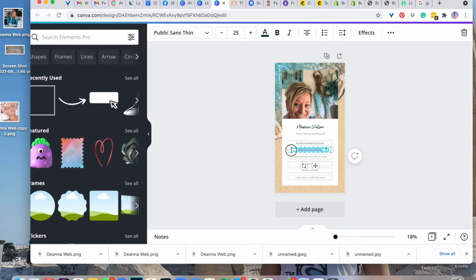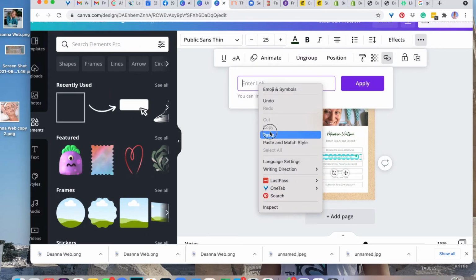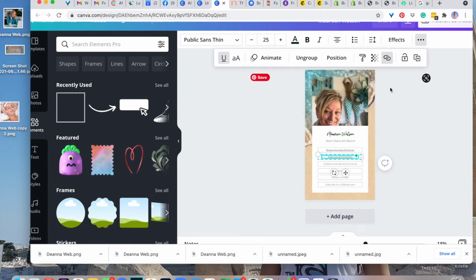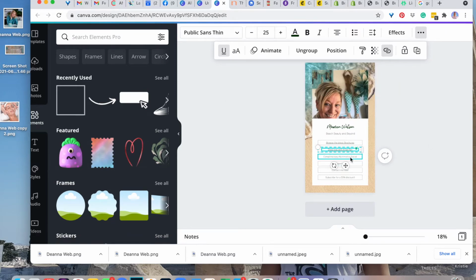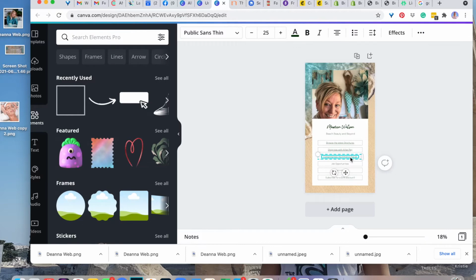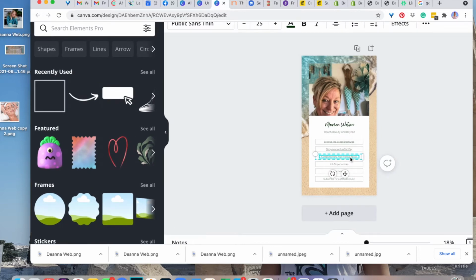Again, I'm going to grab that whole line, link it, and apply. Okay, so now for the complementary Nutrimetics facials. There's a couple of different ways you can do this.